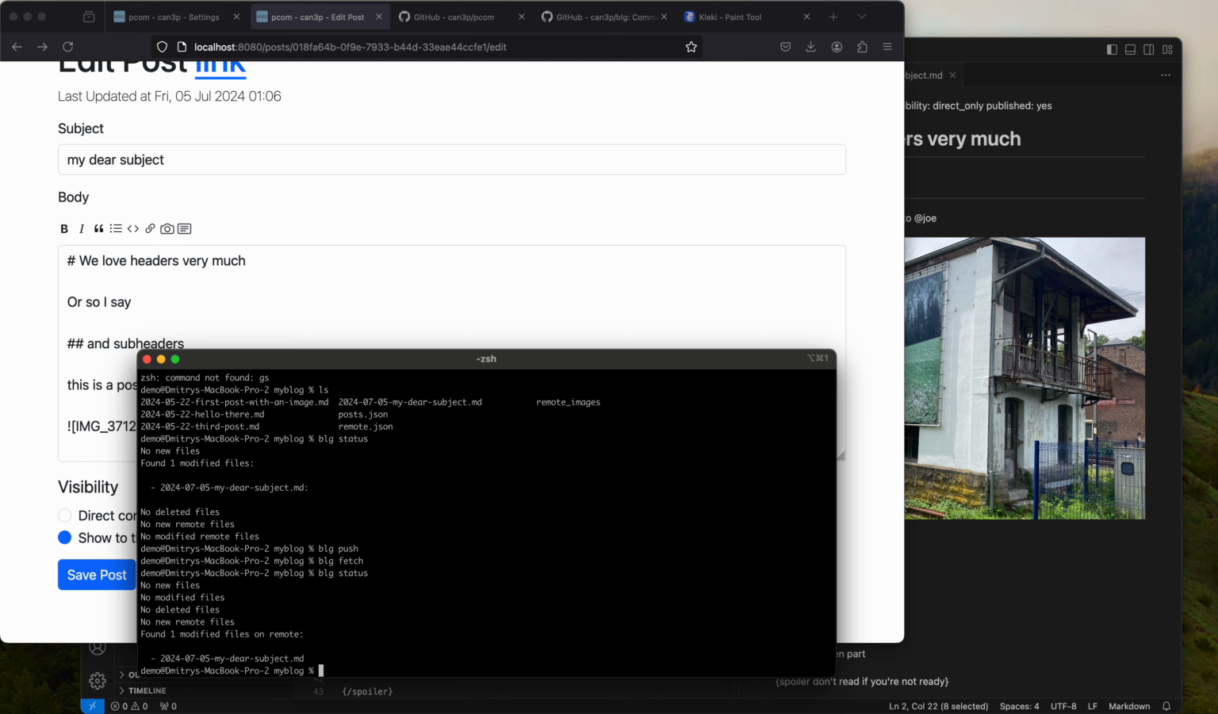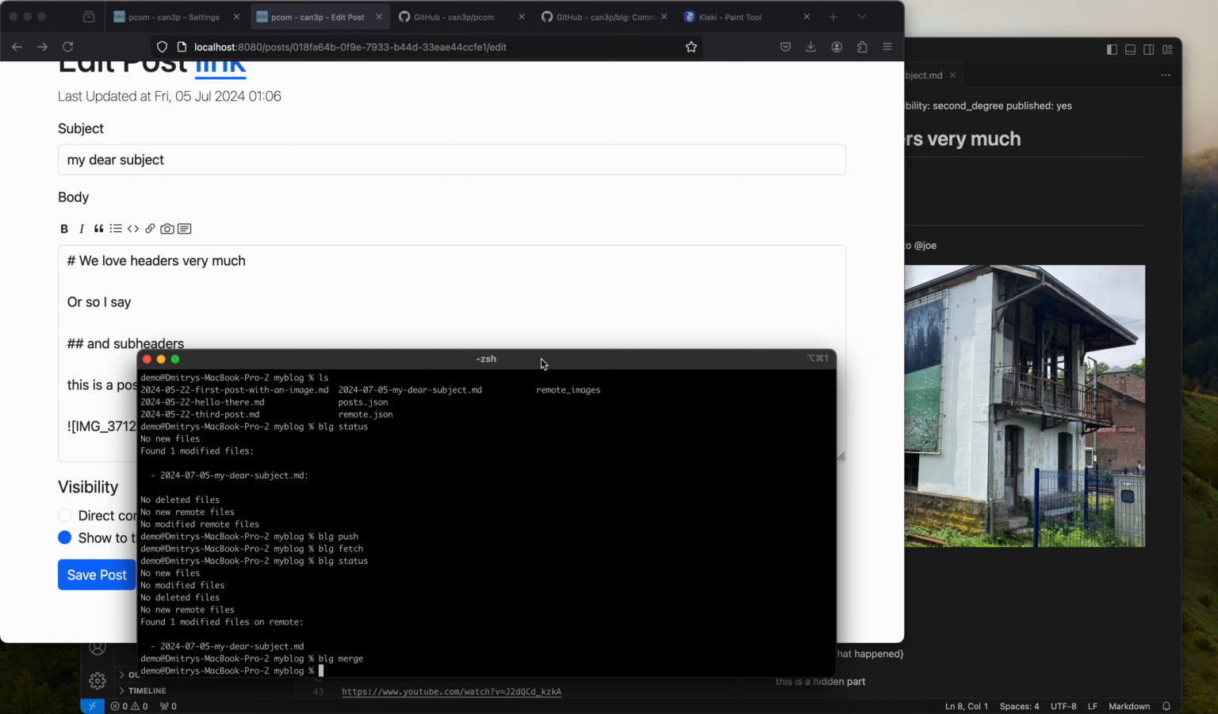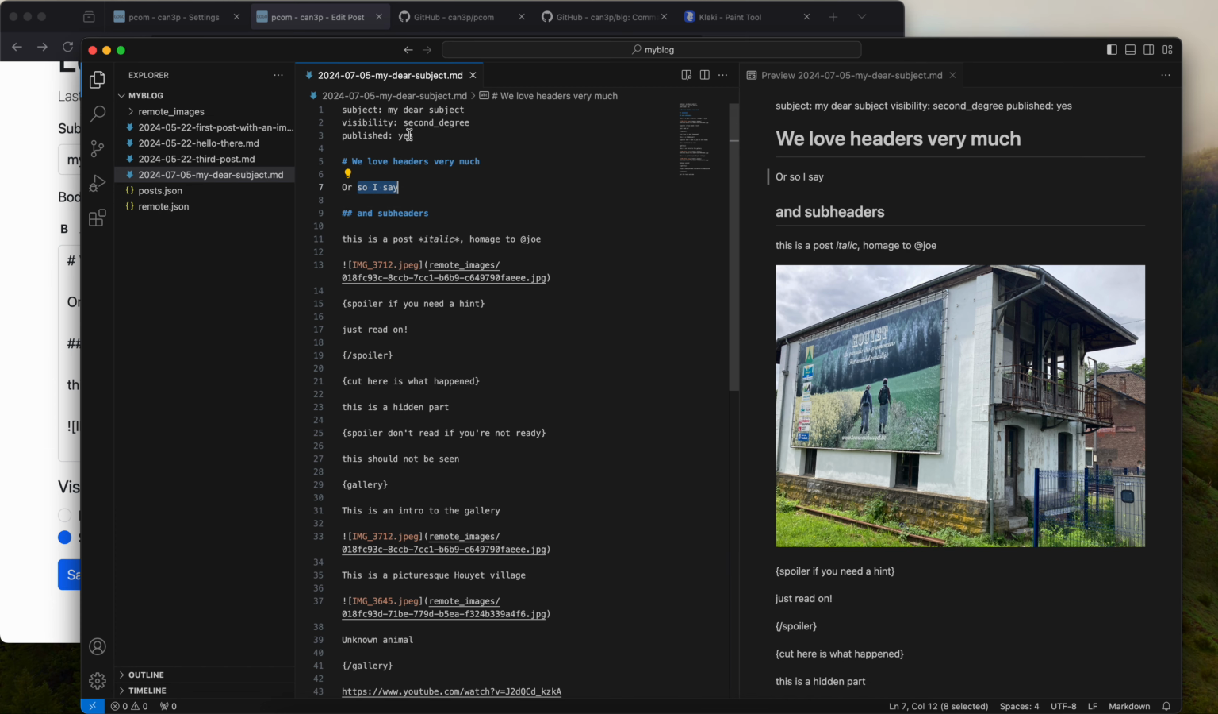And let's see if we can get all the information that we just changed in the edit post. So we do BLG merge. Bam! Oh yeah, here you go, and you see the visibility has changed as well. So the whole thing works in both directions, right? And you can edit your posts anywhere. And you can put all these files in the Git repository, and you can push it, and you can work with it from different machines. It doesn't really matter. So it will just work.